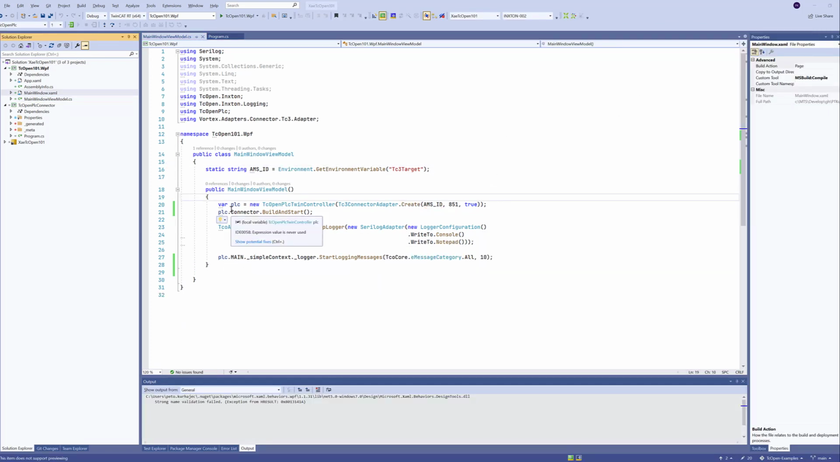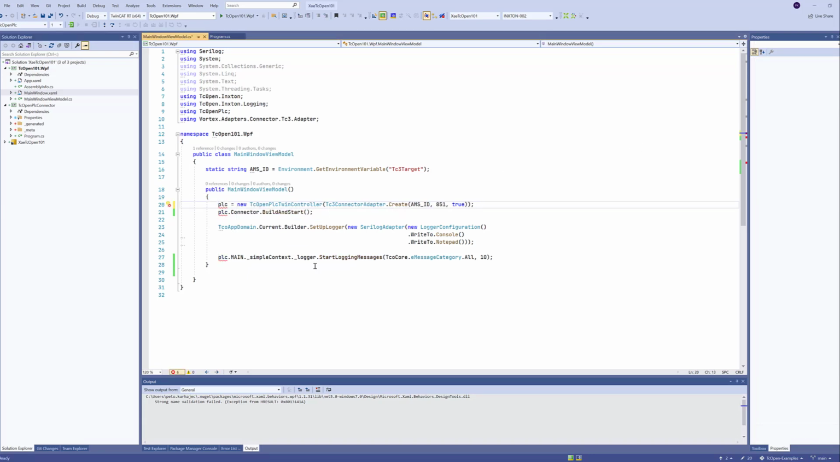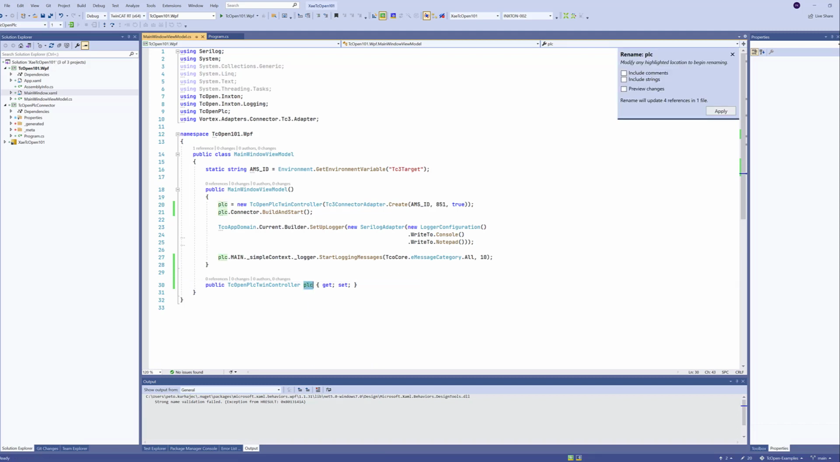Okay, so now let me turn this local variable PLC into a property. It will be a property of TcOpen PLC twin controller type. Let's call it PLC. And let's just refactor this to PLC like this. We can make the setter private. Okay.